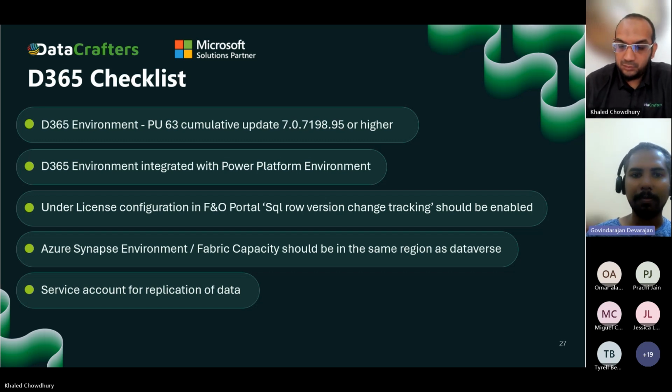Okay. And apart from all of this, in terms of settings that you need to enable on the Dynamics 365 side, this is where we can identify how the system actually works in the background, right? It captures the change data that is happening in D365 and replicates it to the data lake or Dataverse. This is why we need SQL row version change tracking, which is a setting in D365 that you need to have enabled for you to start doing the replication.